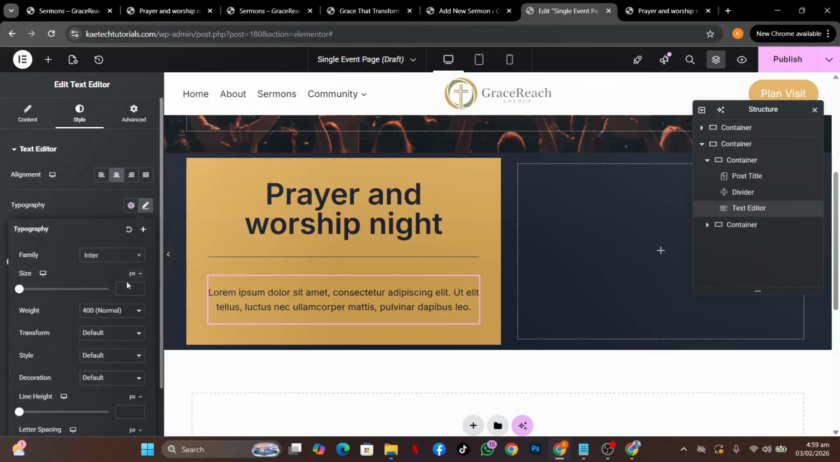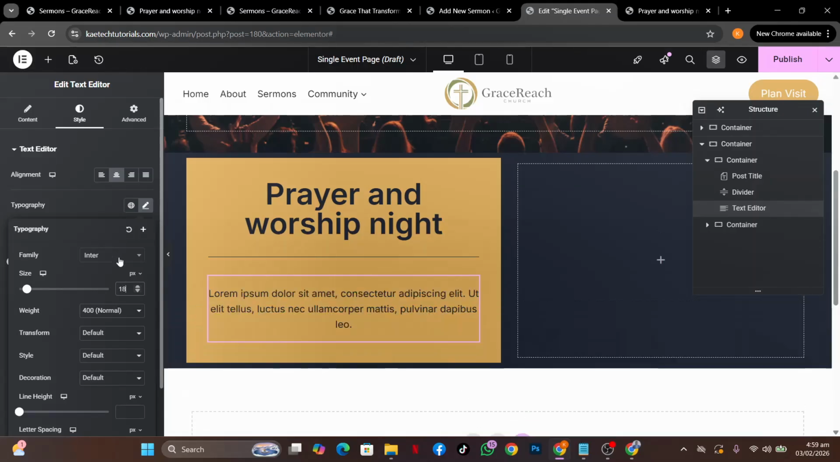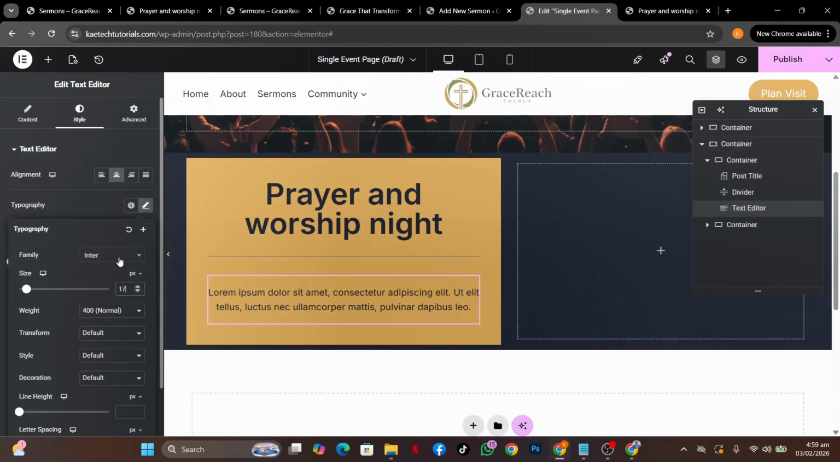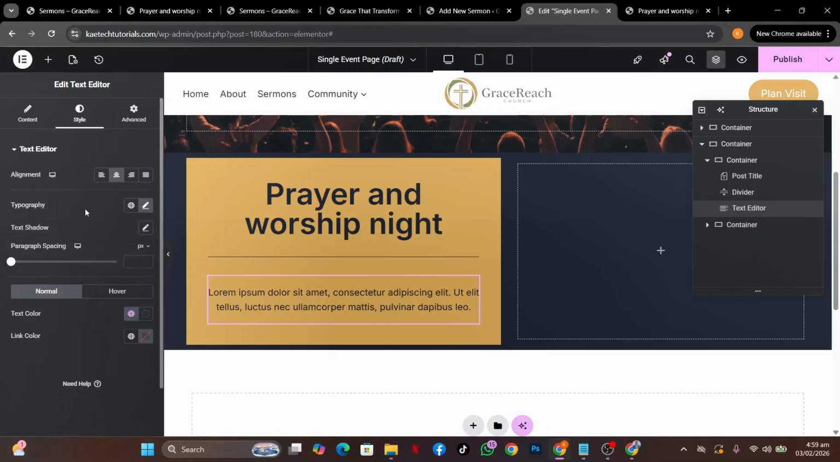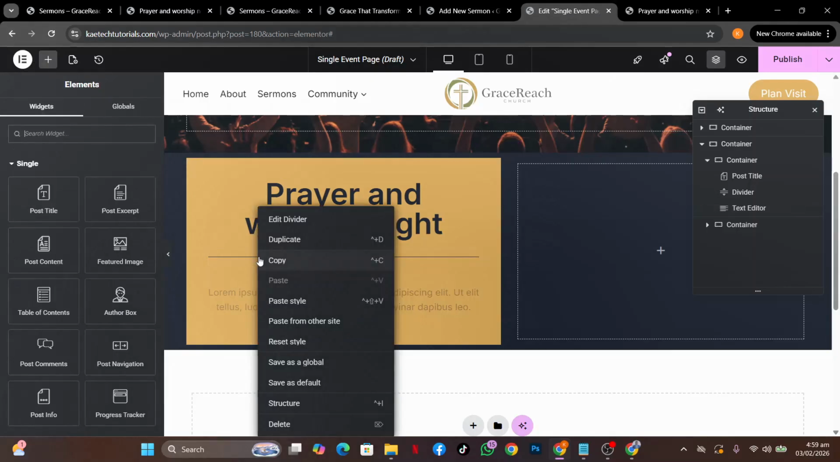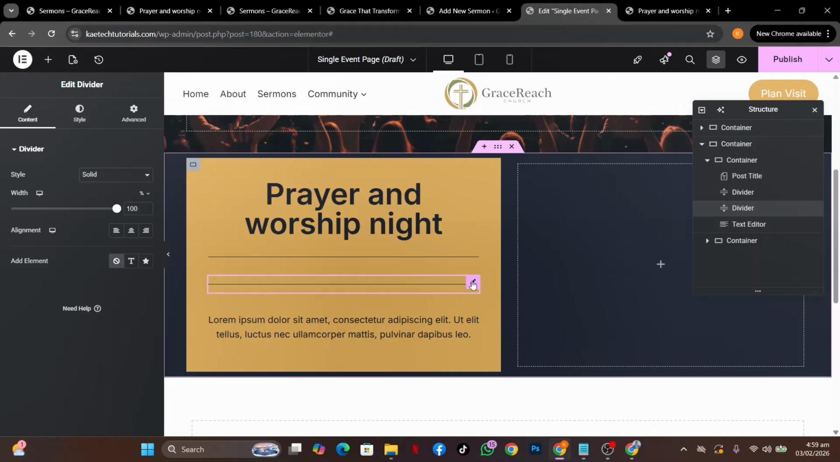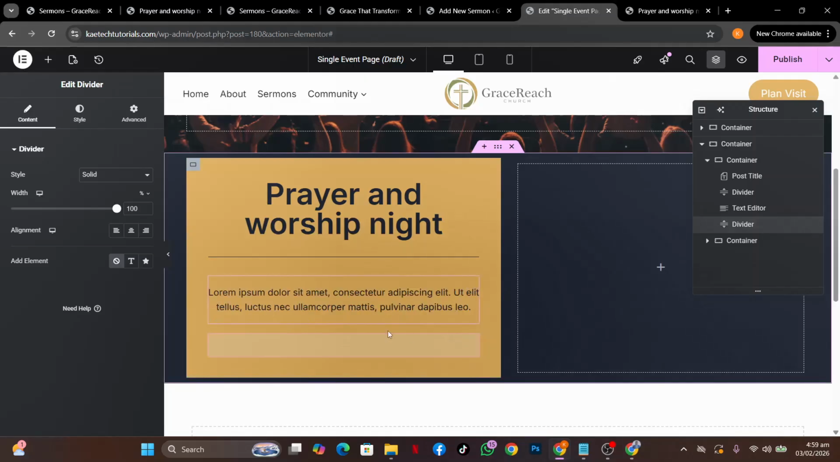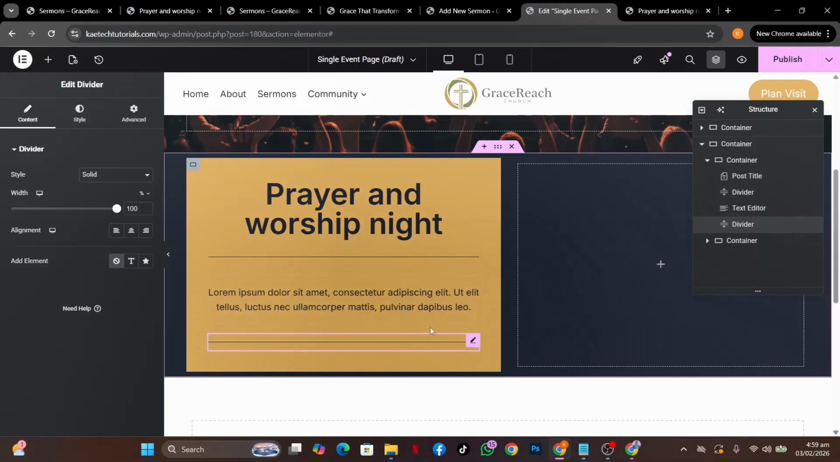Okay, change this one to Inter, make this one 17, or let's say 18. Okay, let me make it 17, right? Make it 17. And then what I'll do again, what do I do again? Yeah, I can duplicate this separator over here and drag it beneath here. So it's going to be something like this, right?